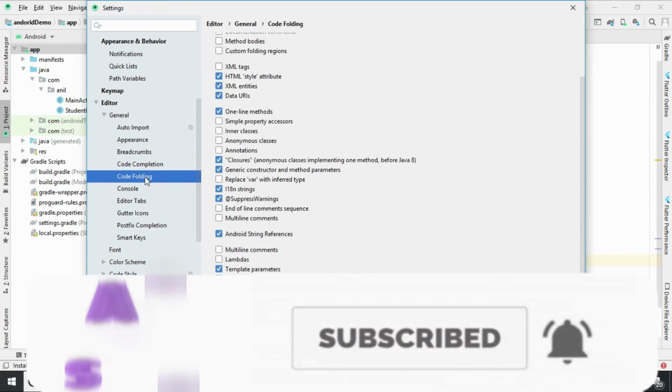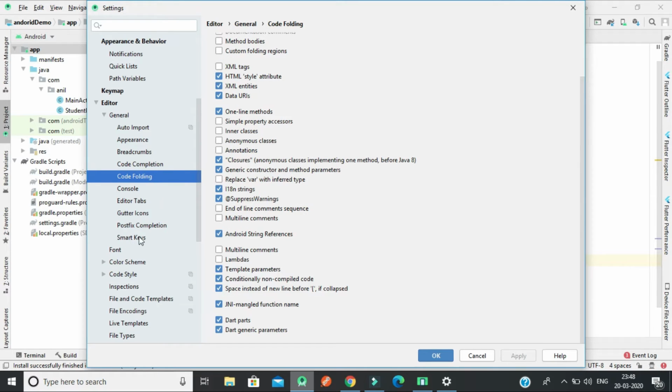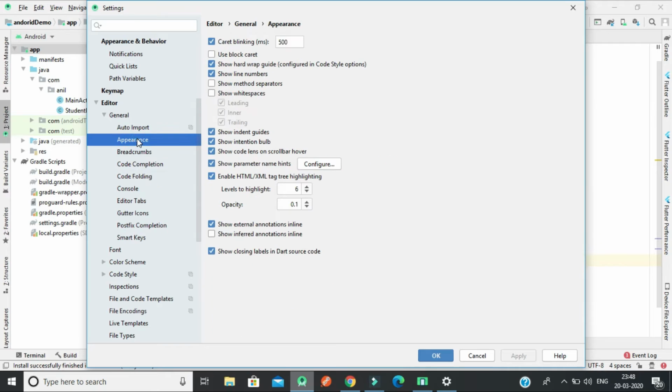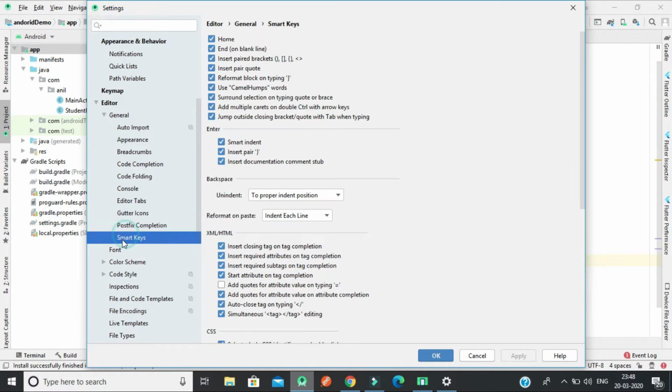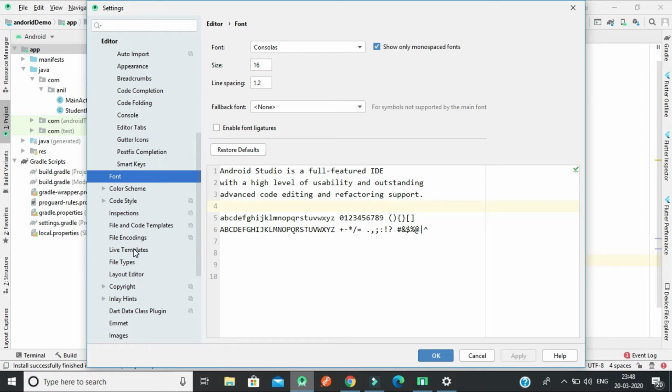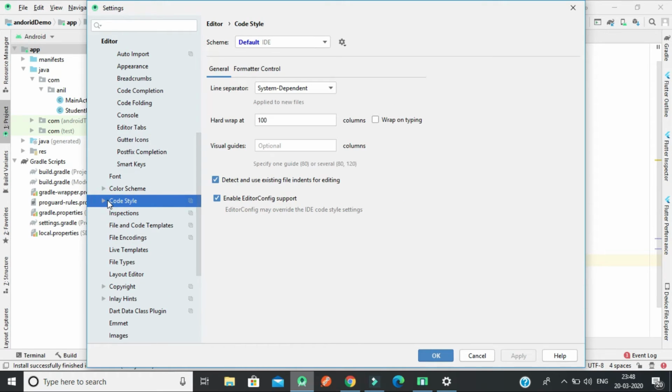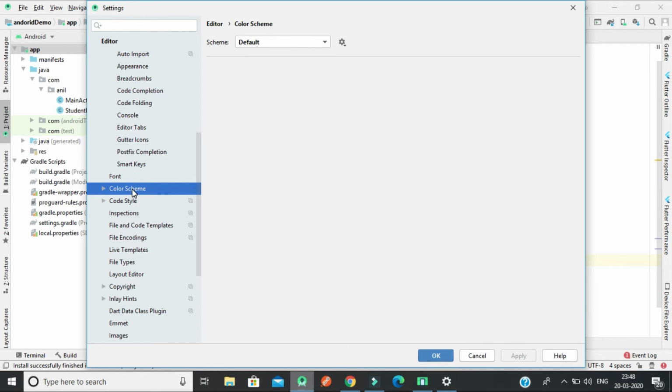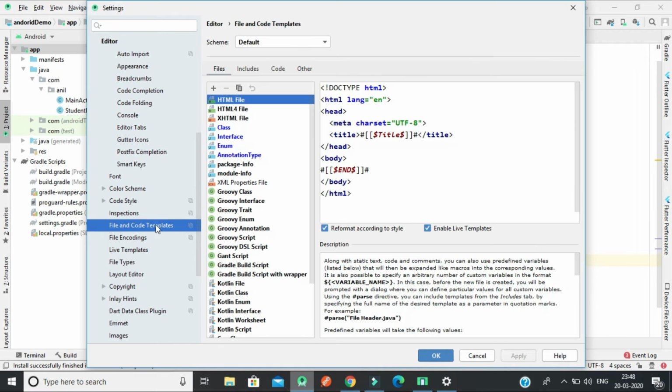Okay, after that there is Smart Keys, then Appearance. Okay, let's see. We can check the font also here, whatever font we want we can check here. After that we can check the code style, which style we want. Yeah, default, system dependent, same scheme. Then the most important part is this: File and Code Templates.